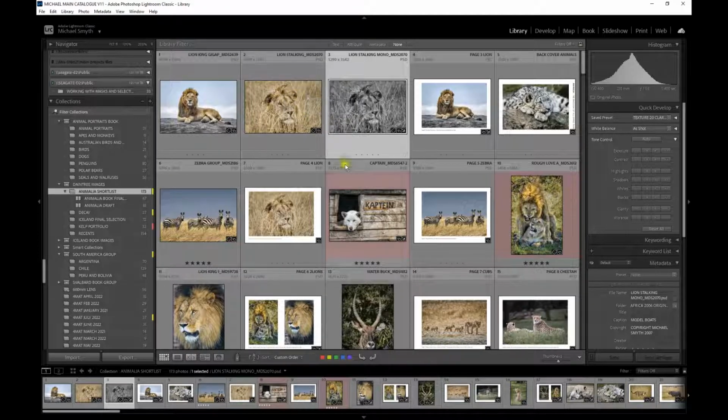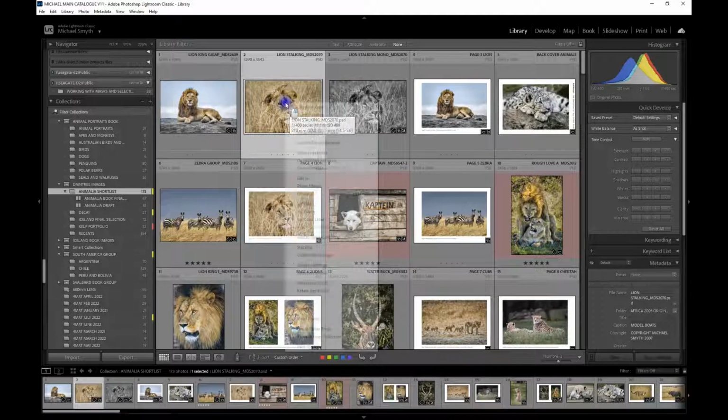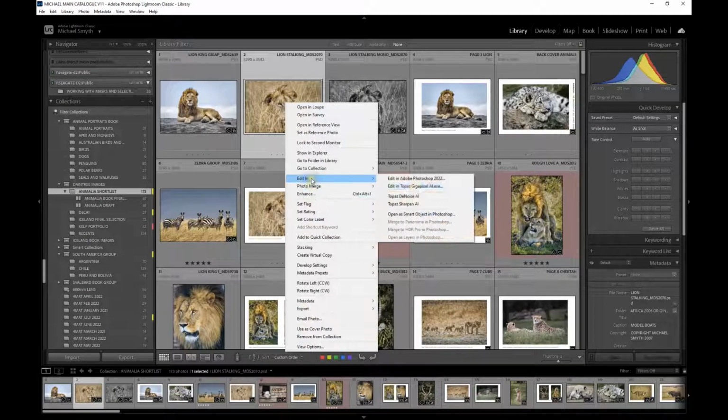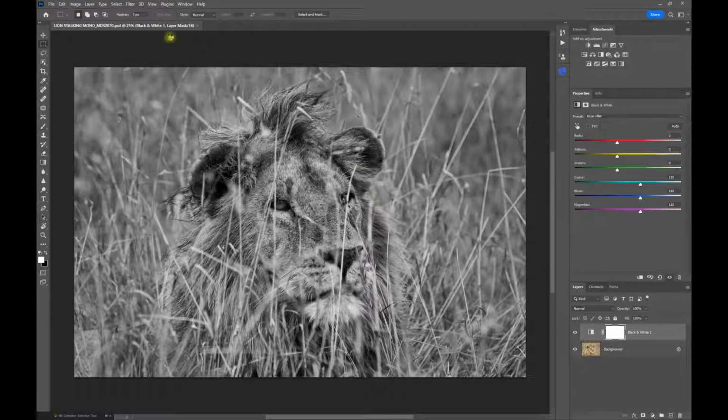So now let's look at another option. Of course, if we were just to open a file, let's just say, let's go to this original one, edit the original. Of course, it reopens in Photoshop.